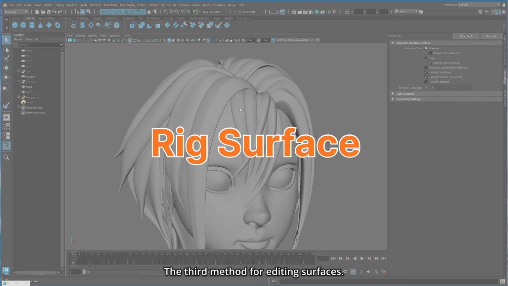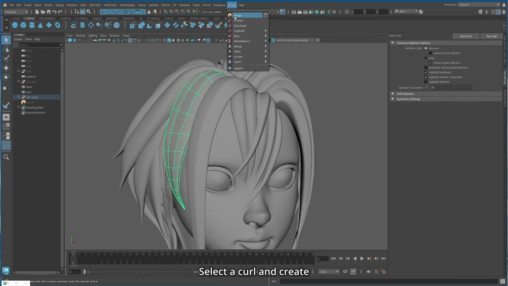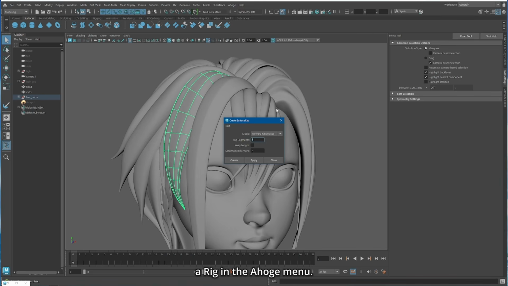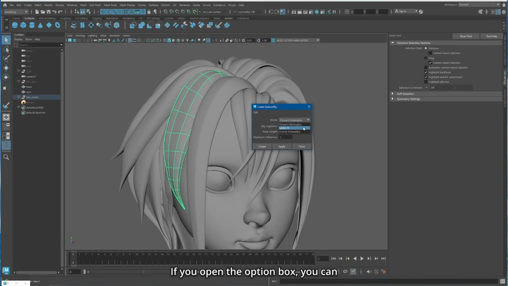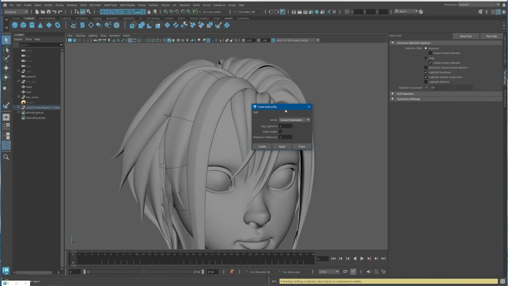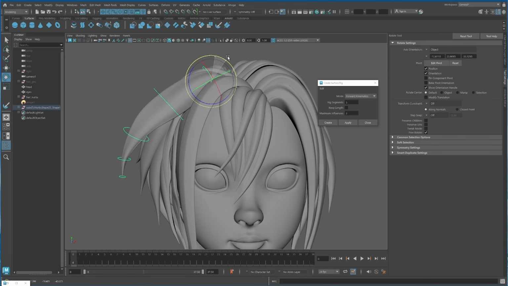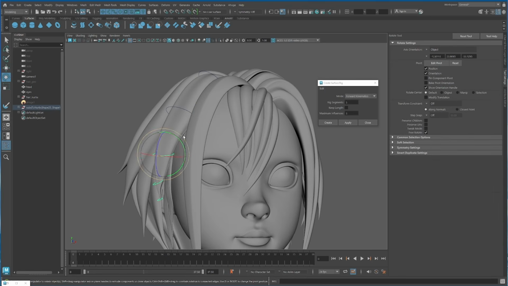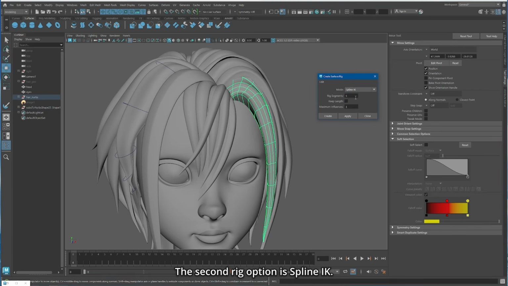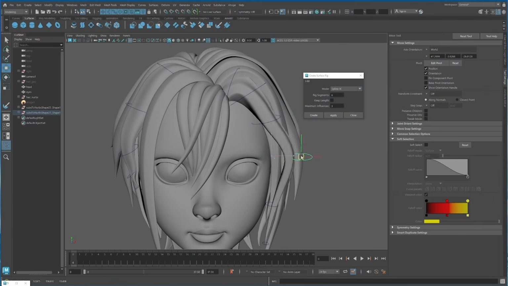The third method for editing surfaces. Select a curl and create a rig in the Ahoge menu. If you open the option box, you can choose one of 3 rig types and set the number of controls. The first option is Forward Kinematics Rig. It works like this. The second rig option is Spline IK.